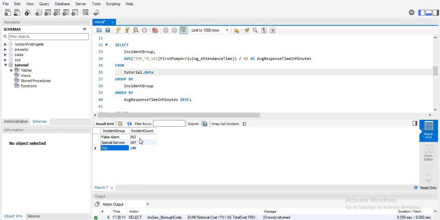So what it is going to do is apply the average formula on the first pump arriving attendance column on 393 rows. Similarly for special services, and similarly for fire. And it first converts this column to seconds, then applies this average formula, and then we divide the answer by 60, so it gives the answer in minutes.